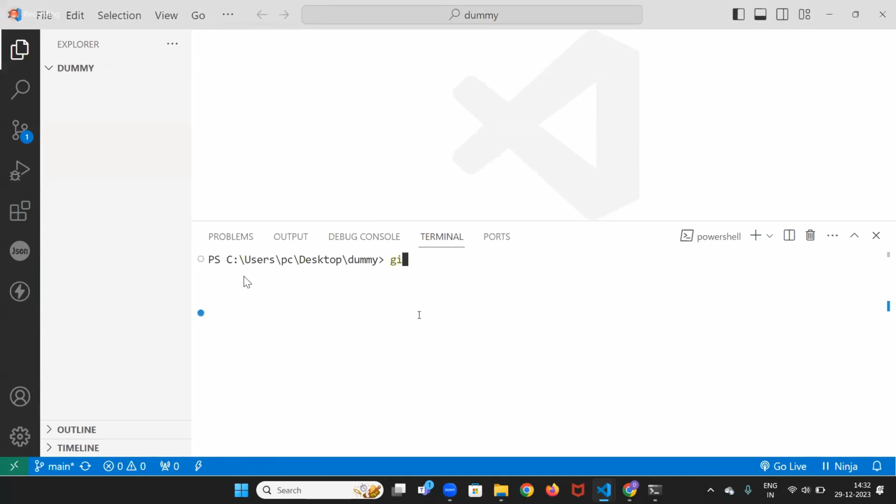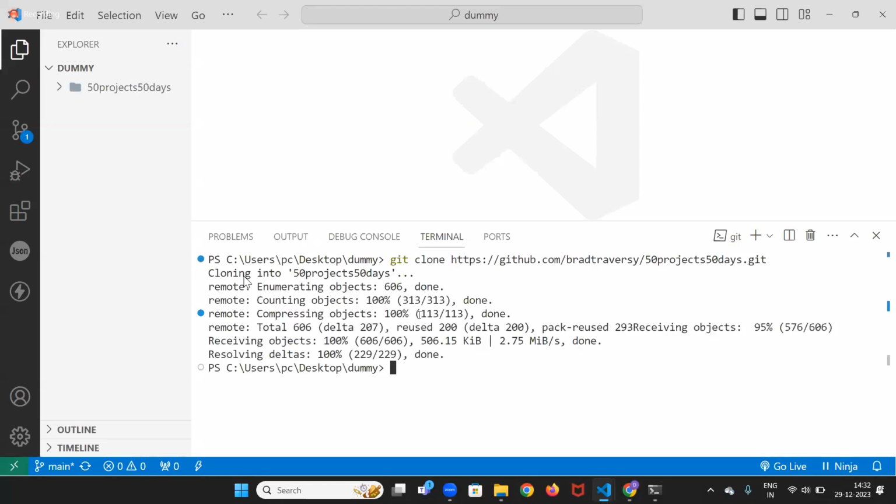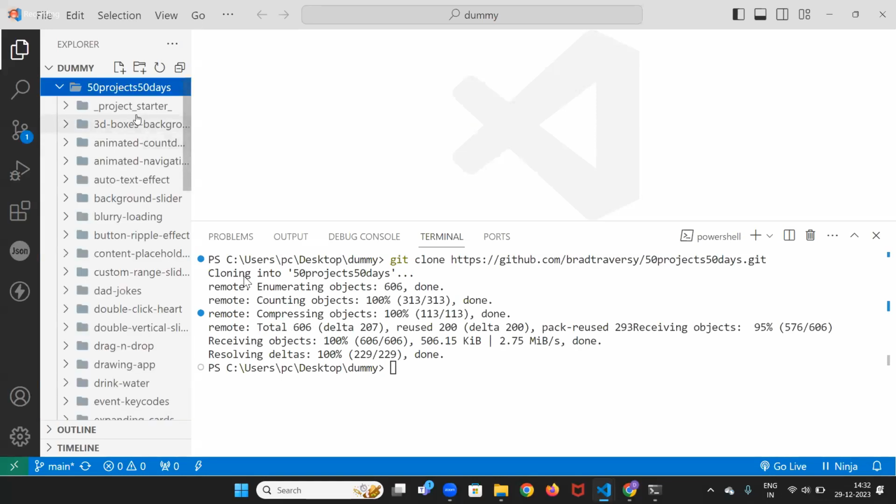And here, git space clone. Cloning means copying. You know that, right? Git space clone space that project's URL. Even my GitHub also you can download it like that. Git space clone space URL, and I will get that 50 days, 50 projects. All projects will be downloaded automatically. Okay? In seconds. I can now use it.